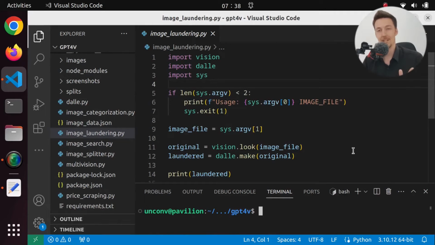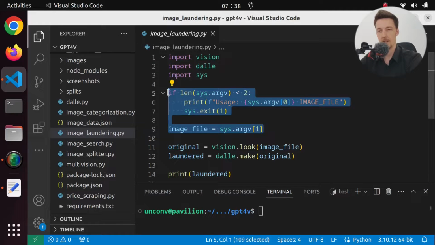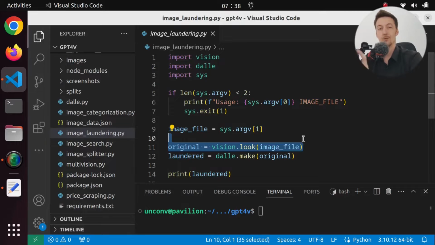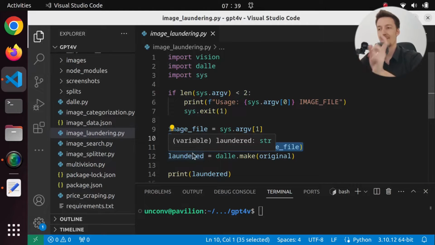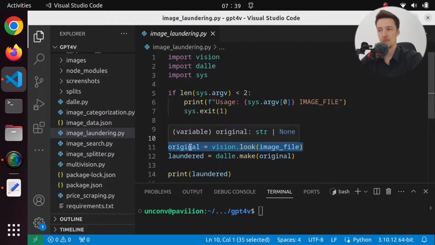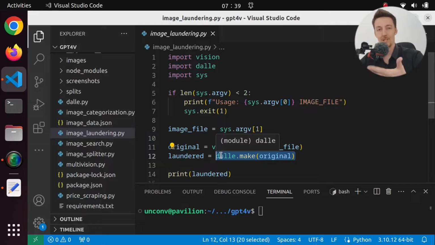Now, the second use case is what I like to call image laundering. So basically, if we combine GPT-4 Vision and the DALL-E 3 API, then what we can do is we can take an image file and pass that into GPT-4 Vision to get the description of that image. And then we can pass that description into DALL-E to create a completely new image.